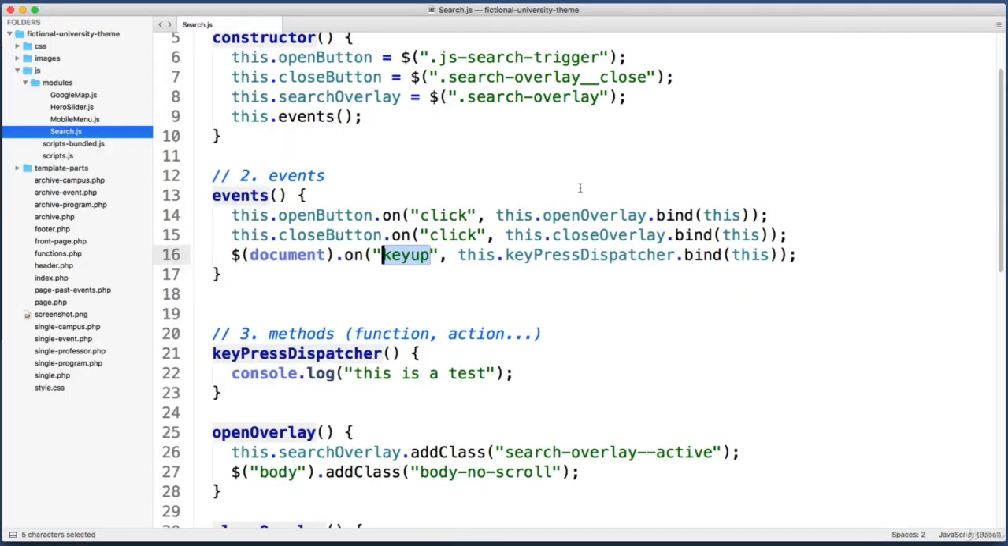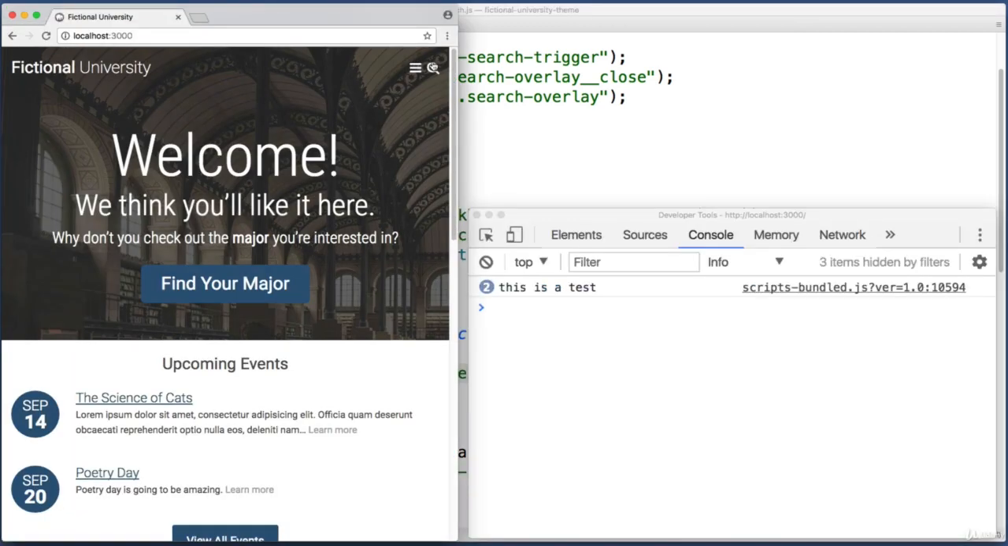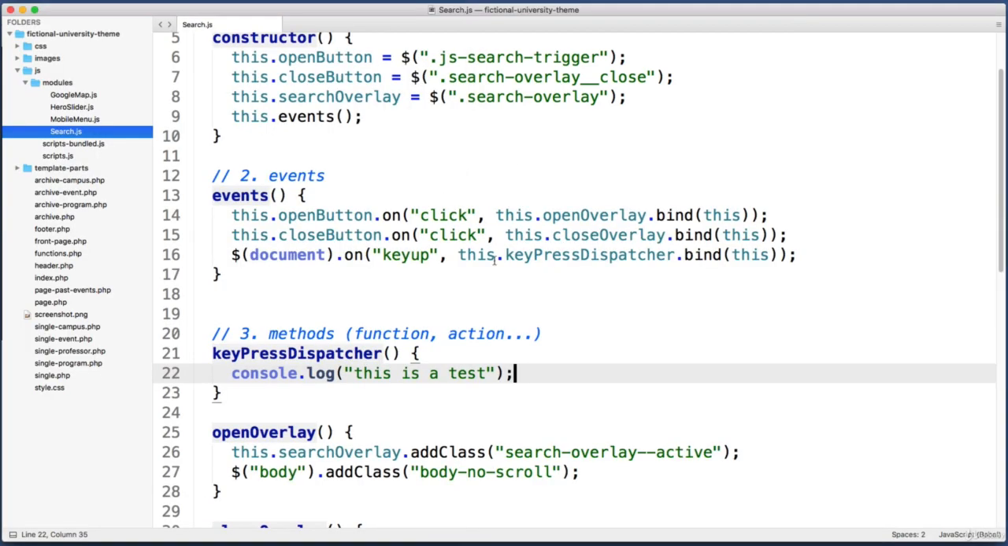All right, so now that we are successfully responding to the event of a key being pressed, now we need to get more specific within our keyPressDispatcher method, right? Because we are not interested in just any key being pressed. We are only interested in the S key and the escape key, right? S for search should open the search overlay, and then the escape key should close the overlay. So the question becomes, how do we differentiate between different key presses in JavaScript? Well, the answer is something called a key code.